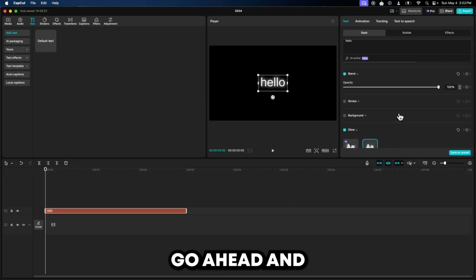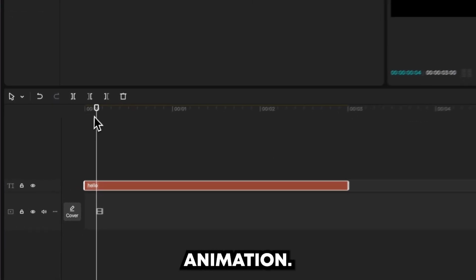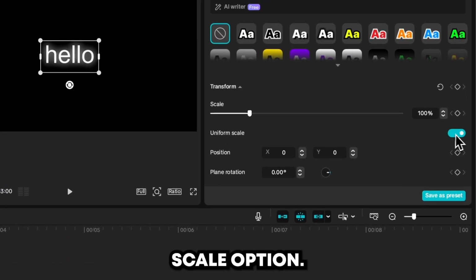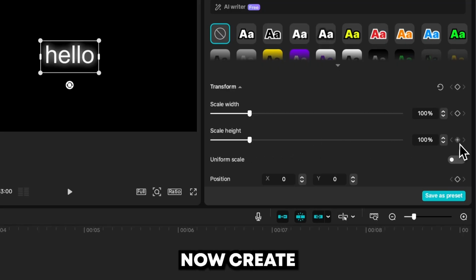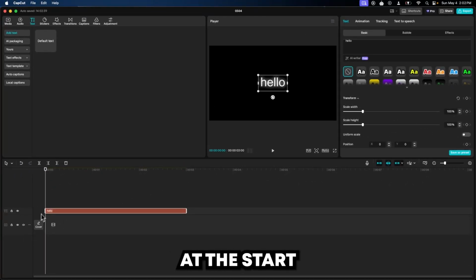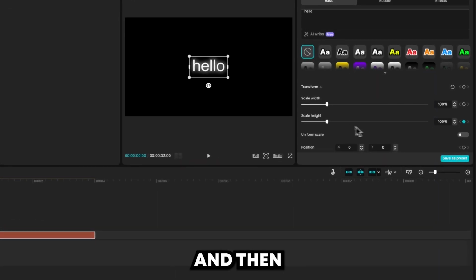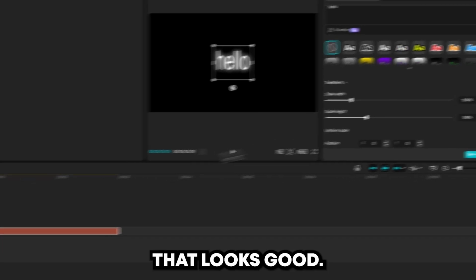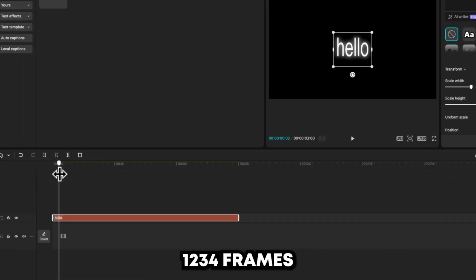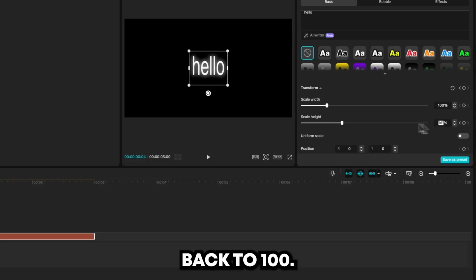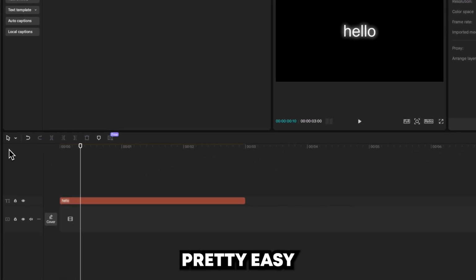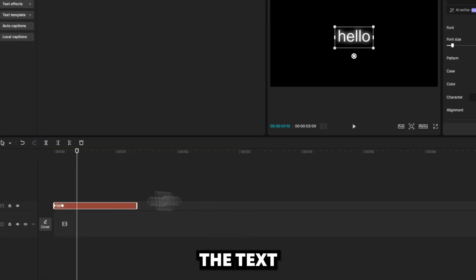So now let's go ahead and add the keyframes for the animation. First, you're going to want to go up here and uncheck the uniform scale option. Let's go ahead and do that. Now create a keyframe for the scale height at the start over here. Let's create that, and then change it to around 161. That looks good. And then let's go 1, 2, 3, 4 frames forward, and let's bring it back to 100. Alright, so now we have this pretty easy, pretty simple animation.